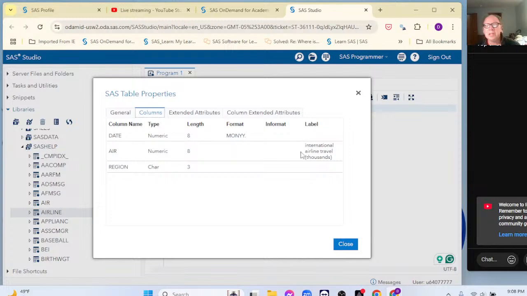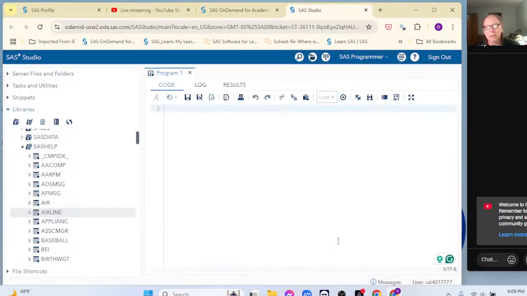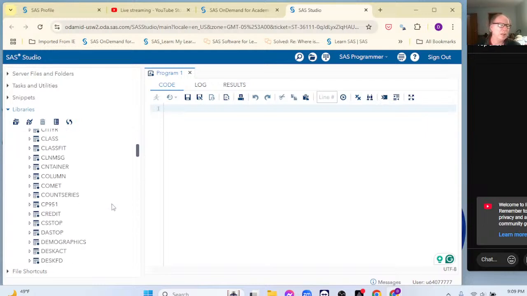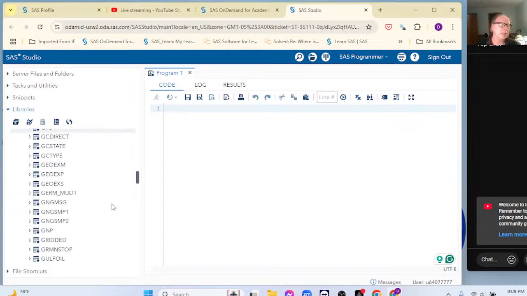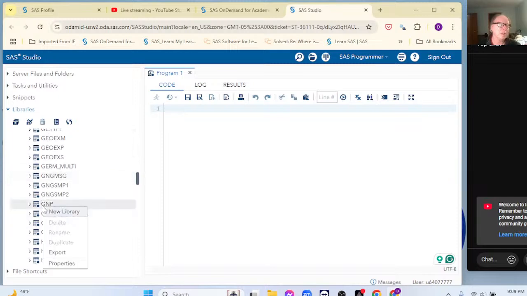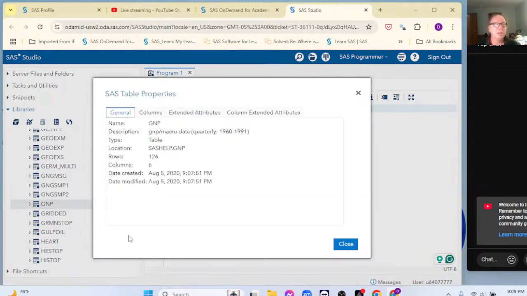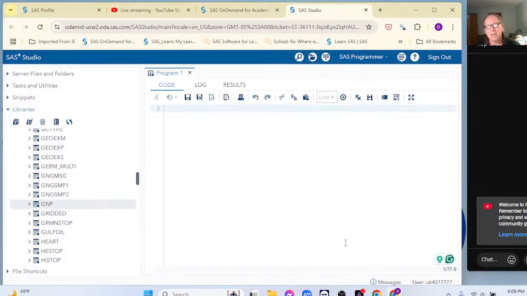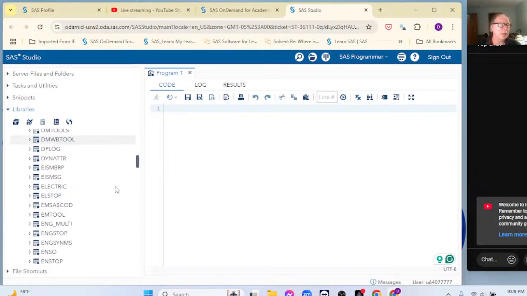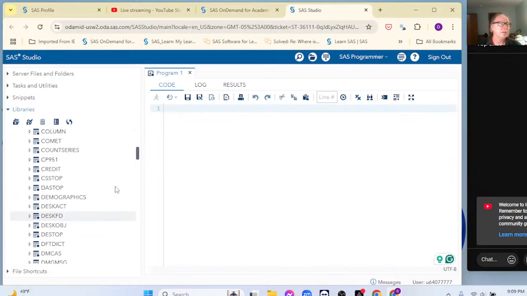Let's try this. So what it is, you click on it right here and it says properties. This gives you a title. Most descriptions aren't very helpful. What you see here is the column type. On some data sets, the label gives you the description of the column. Okay, that's important.